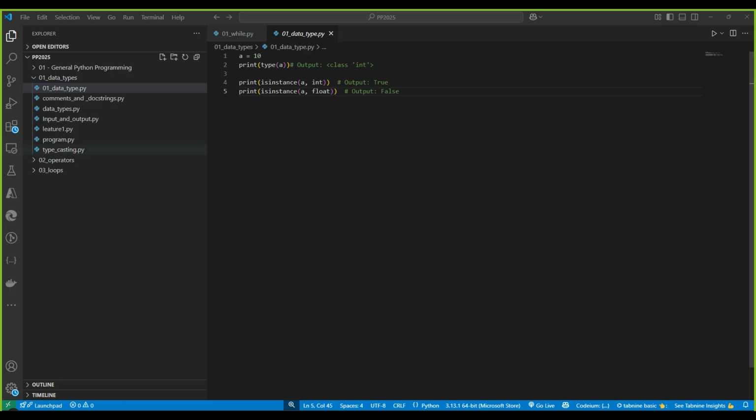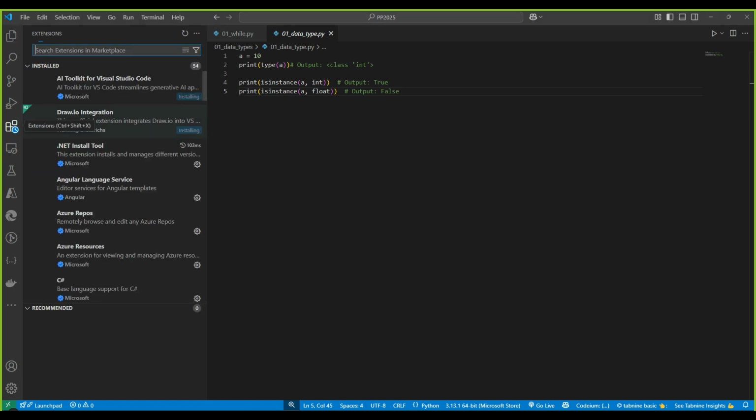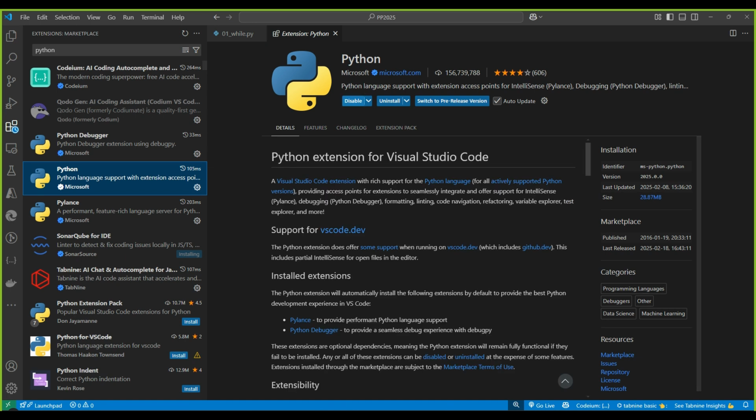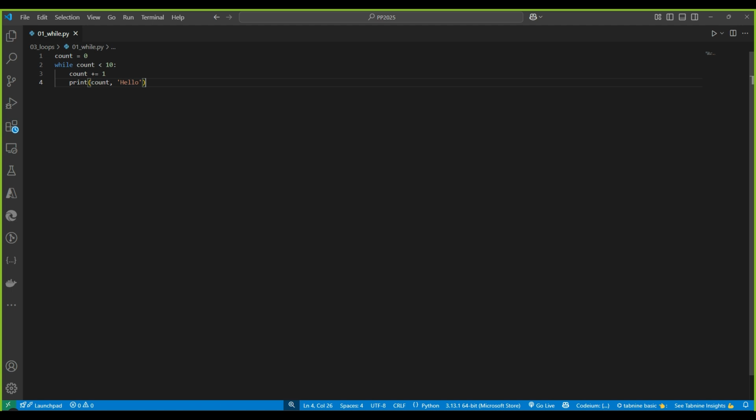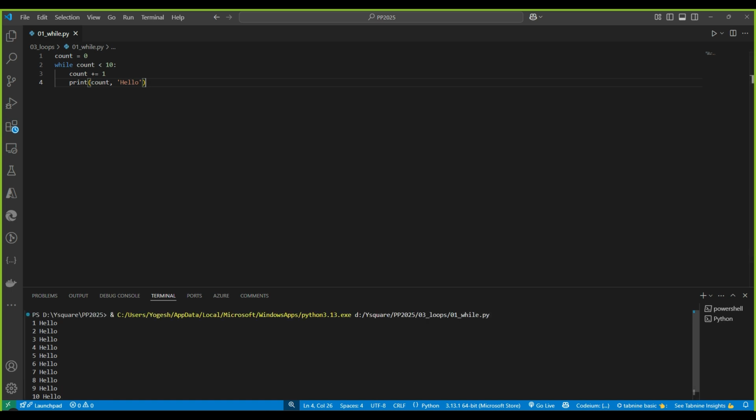So this is the Visual Studio editor, guys. Here you can go to extensions and search for Python. In Visual Studio, this is the extension, guys. You can install it. It is provided by Microsoft. Once you install this extension, you can write any program and simply execute it. This button will appear after installing the extension. You can simply click on it and our program will be executed.